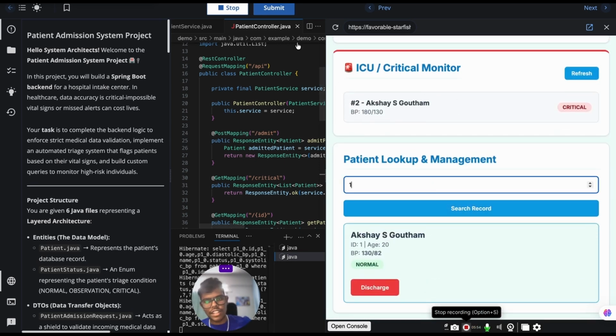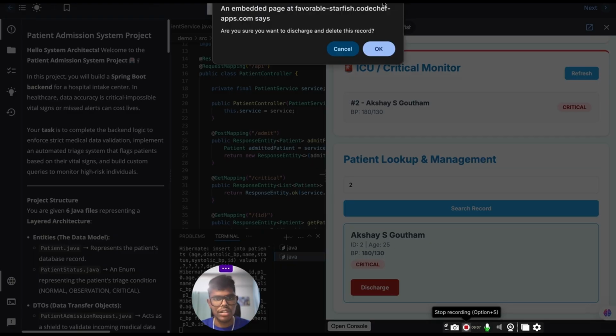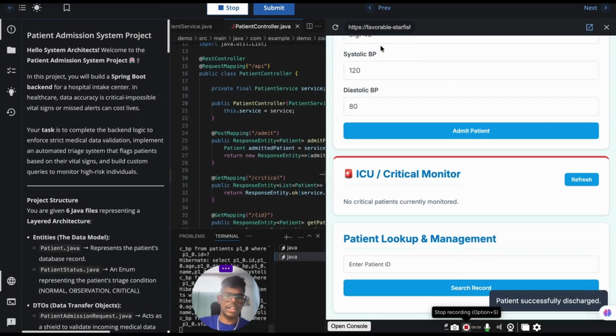Basically this is the ICU critical monitor. If you can see the second ID, the one with high BP, it is marked as critical. If I click on 2 and click on search record, we see high BP. Then if I click on discharge and okay, it deletes the record.